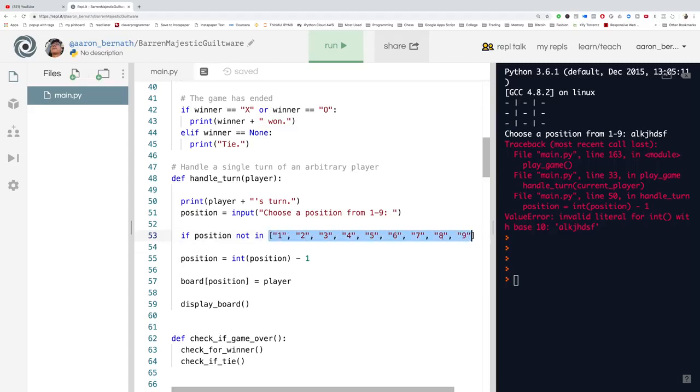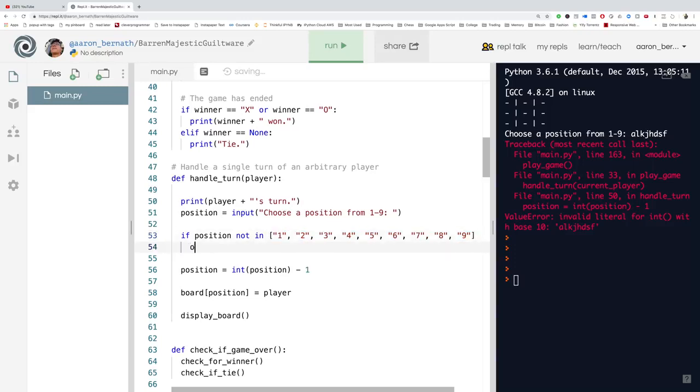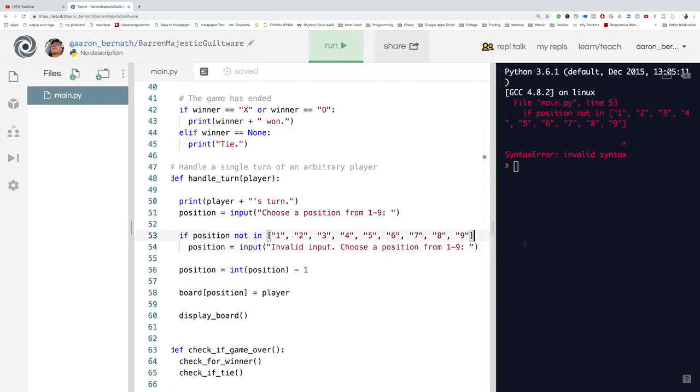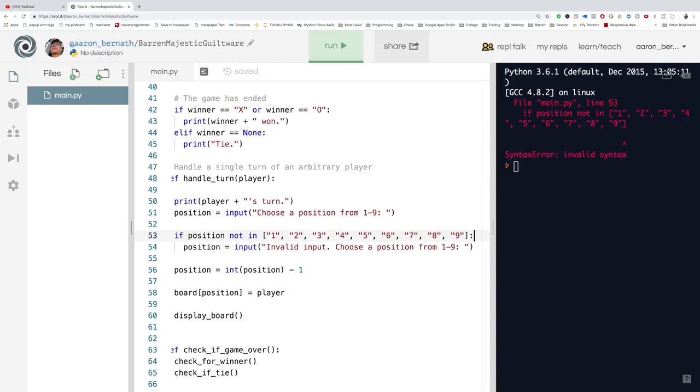So we can say position, which is the thing that we get from input from the keyboard. It needs to be a string that matches 1, matches 2, matches 3, and so on, all the way up to 9. If it doesn't, then we need to ask again. So if it doesn't, then we need to say position equals, actually, let's just copy and paste this. Input: invalid input. Choose a position from 1 to 9. So let's try to run this now. Oops, what is wrong? Oh, the if statement, I forgot to put a semicolon at the end, or a regular colon at the end.